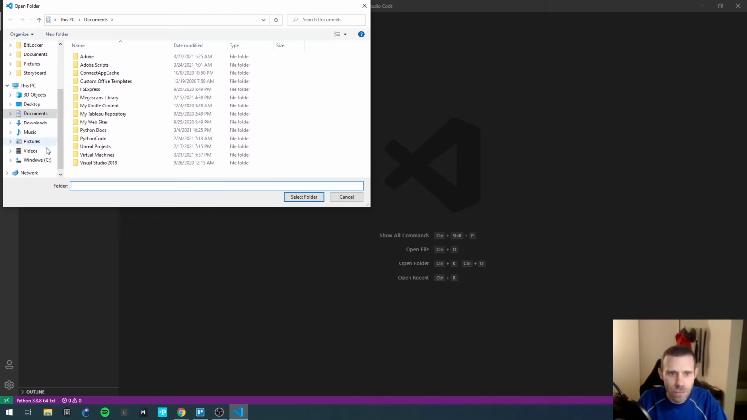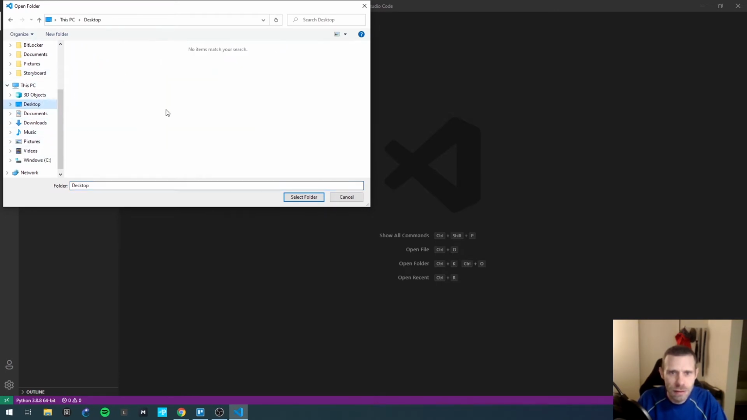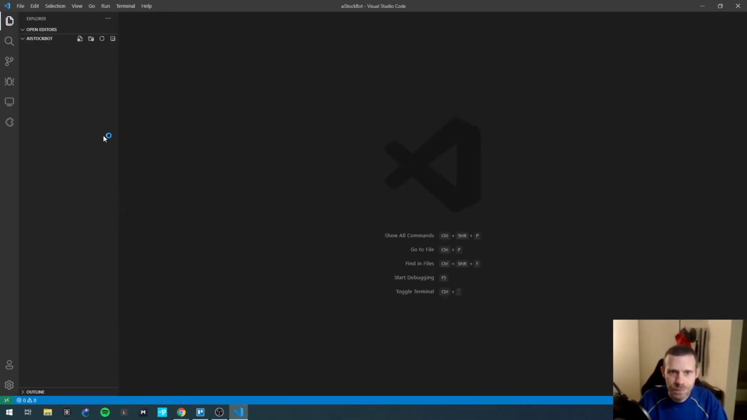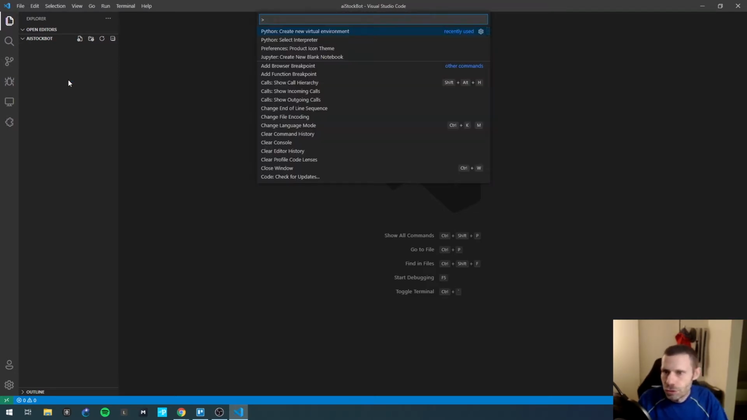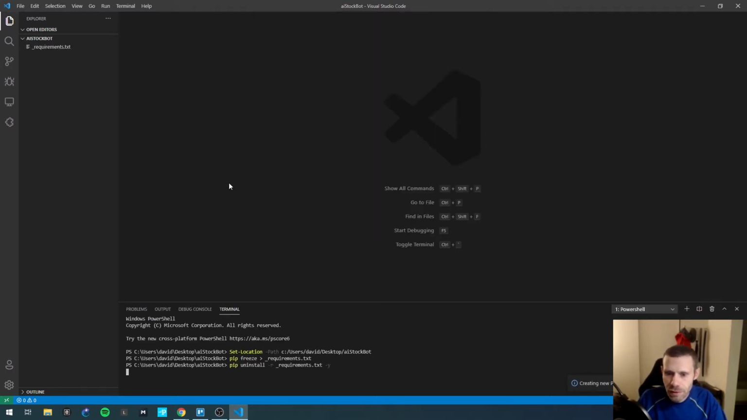We'll open up a folder, and we'll go to desktop. And then from here, we'll create a folder. The temporary name that I'm giving this project is AI Stockbot. So we'll go ahead and create that and select it. So from here, we hit Control-Shift-P to bring up our command window. And we see right here in Python, create new virtual environment. So let's go ahead and click on that.